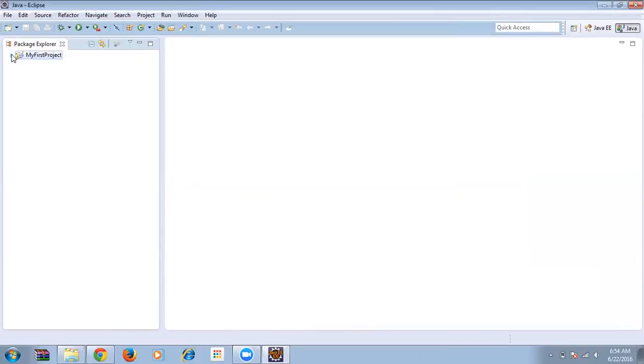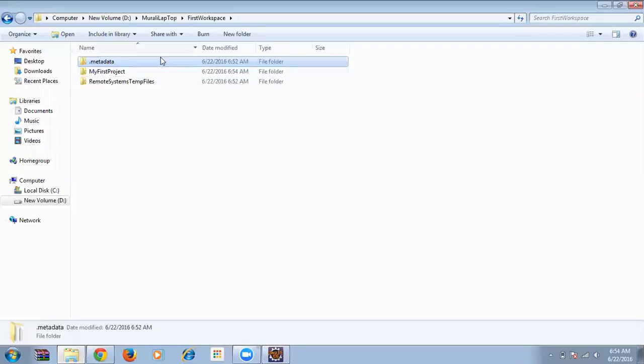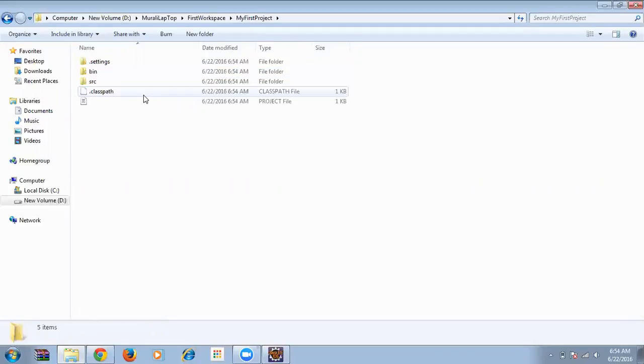I'll close it. So here I'll be getting a source folder and then a JRE system library. If I go to the original folder section here in the workspace, I'll be having one project. Then here I have the source folder and the bin folder.